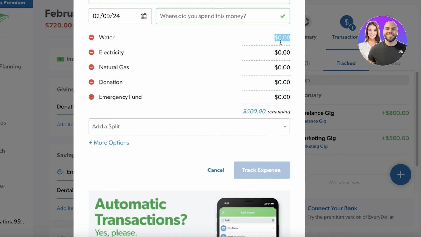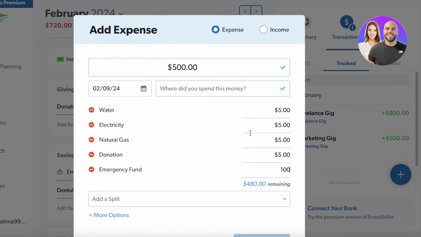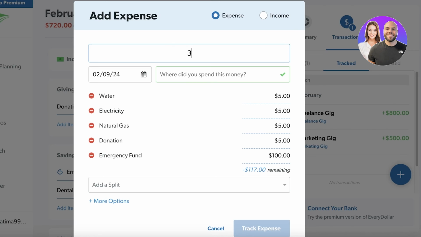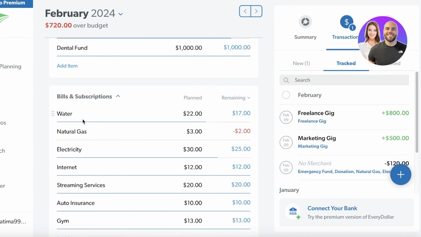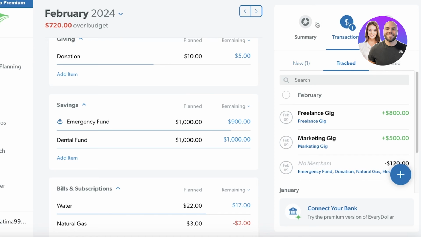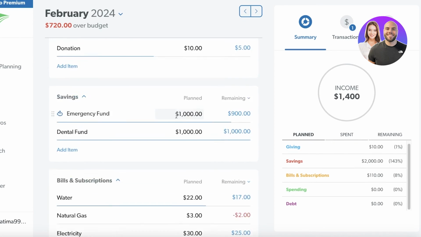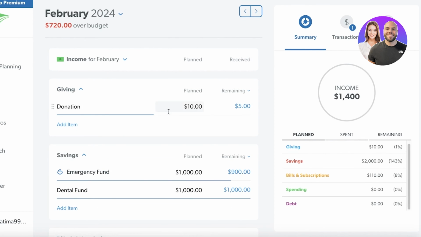And then you can divide that money from here. So let's say it was $5 for this, $5, $5, $5, $5. And then in my emergency fund, I put in $100. And then I'm going to alter this to $120 like so, and then click on track expense, and this will move my summary and show me the new stats according to my current expenditures.